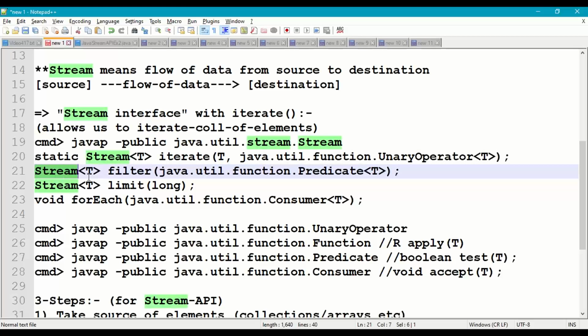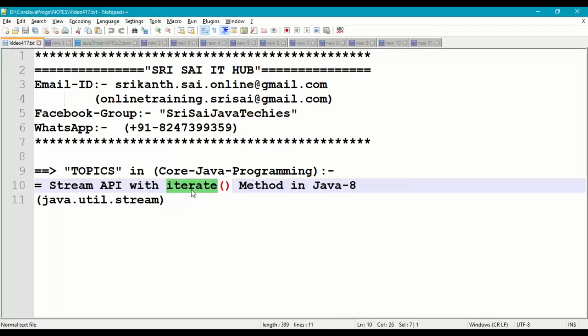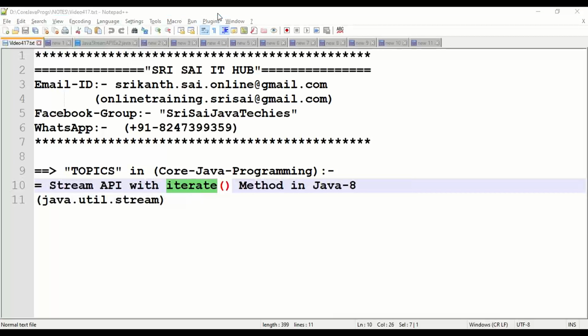So iterate returns a stream. Filter returns a stream. Limit returns a stream. forEach doesn't return directly; we are printing that data using System.out with the println method reference. So this is how we are supposed to use stream API with the iterate method, same like a looping control structure, and then apply filters, maps, forEach, or else the collect method as per our requirement.